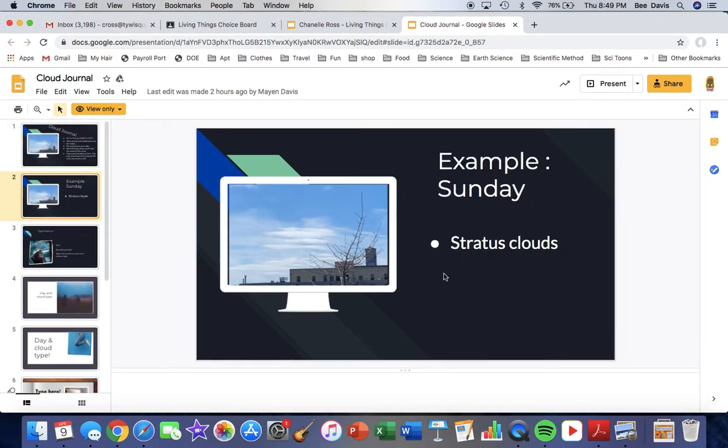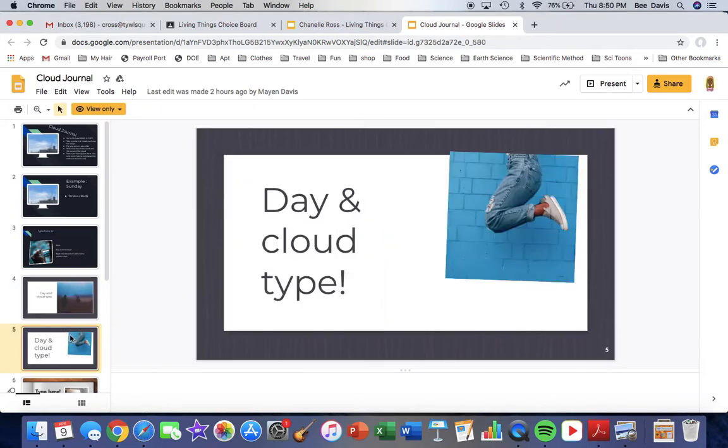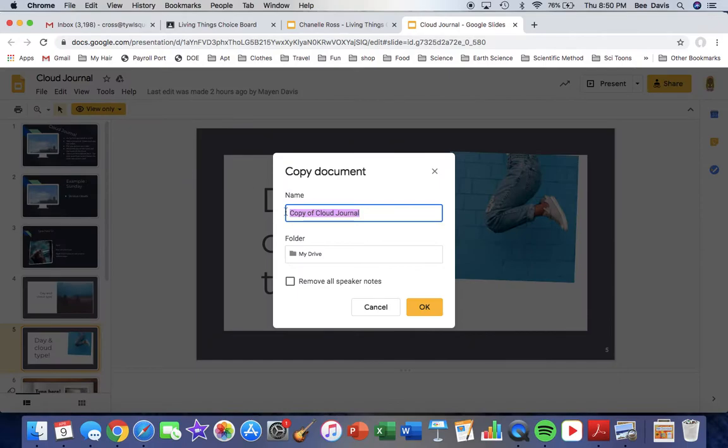So this is an example of what you're going to do. Here's a picture that I took the other day. You can take it out your front door, you could take it out your window, however you want. I uploaded it, and then I put the name Sunday and Stratus Cloud. That's it. And then the next day I'm going to do the same thing. Maybe I'll use this one. Next day I'll do the same thing. And that's it. You're going to keep this open.